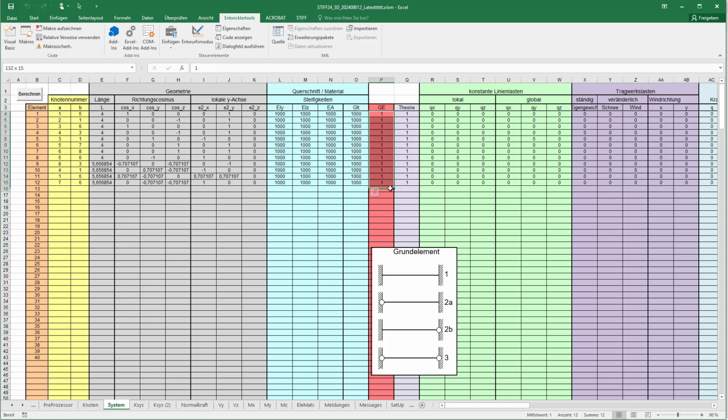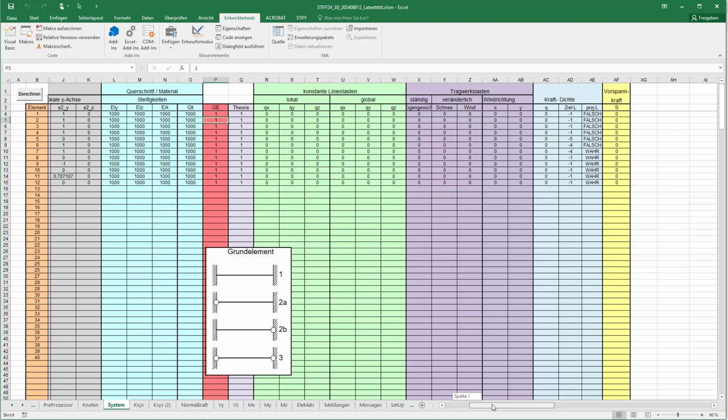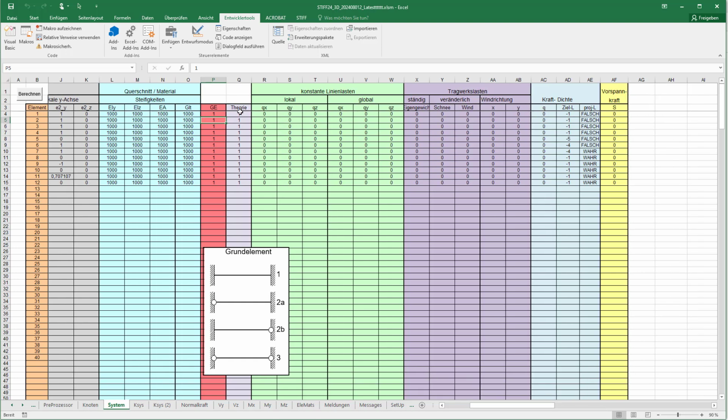Here you see the basic element type, Grundelement 1, so means the standard beam element rigidly joined to both of the nodes. Then the theory, first the theory, then we have line loads eventually in local or in global orientation, and we have things like self-weight, snow and wind, and eventually the direction of the wind. Here you see information about the force density, Kraftdichte, force density, which we will explain later, and also here if you have given it the pre-stress force.